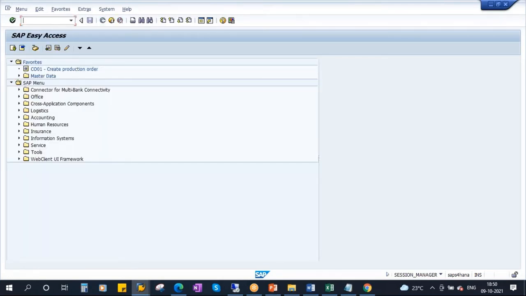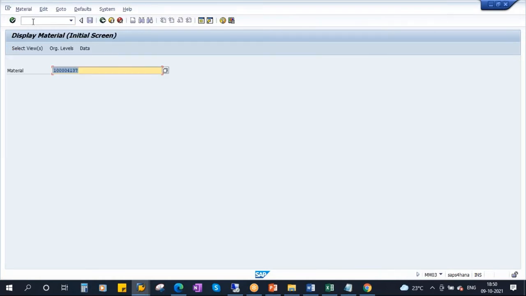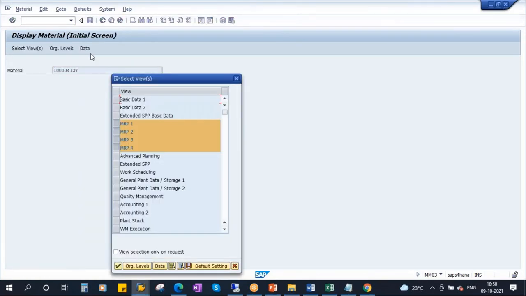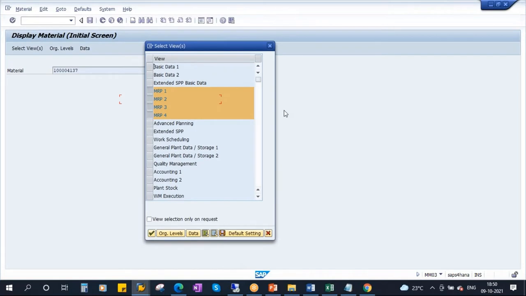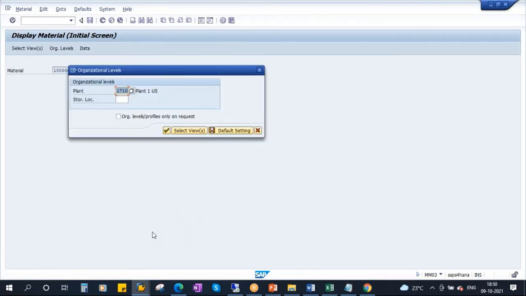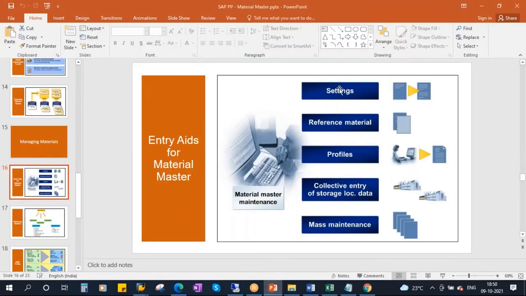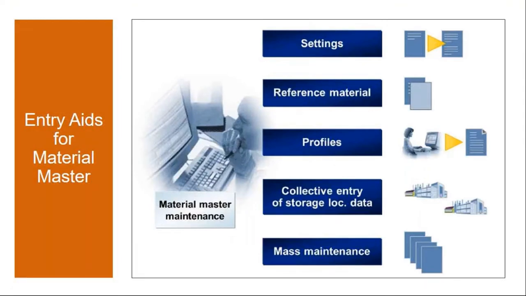Now go back and go to MM03. Enter the material. Now what do you observe? MRP 1 to 4 views got selected automatically. No need to select every time. Now if I click on continue again, what do you observe? 1710 is coming by default. So that is settings. Next one is the reference material.